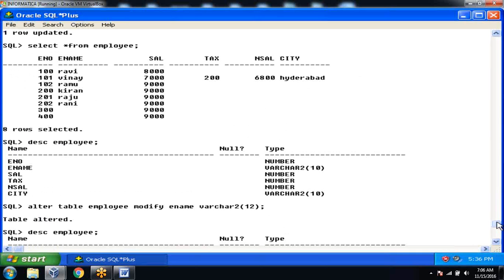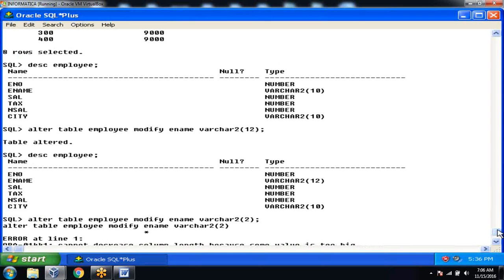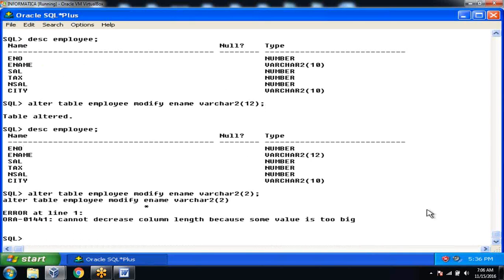You can increase the length, and also you can change the data type. Alter table, table name is employee, modify salary, that one.